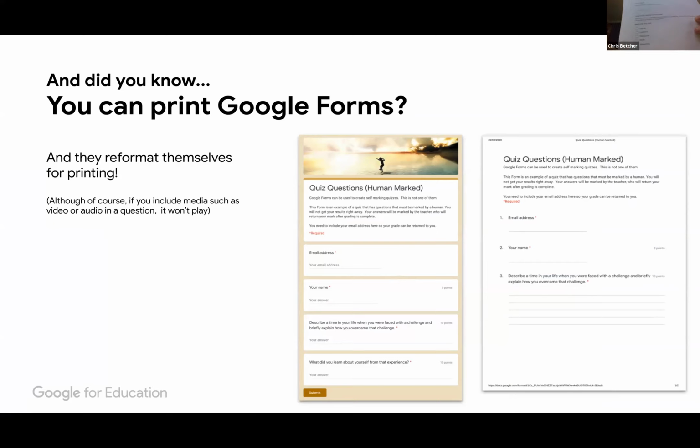You can see in the questions there, multiple choice questions, for example, it gives you the little colored boxes to color in. If it's a short answer question, it gives you a line to write on. So it actually does reformat the quiz to make sense for paper rather than for web. Bearing in mind that if you have video questions or audio questions, obviously paper can't do that. So it will obviously just not let you do anything with that.